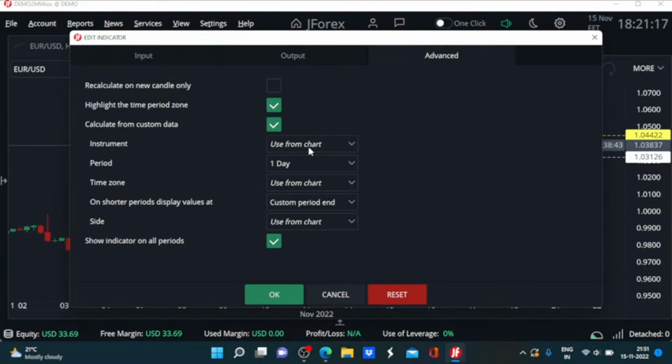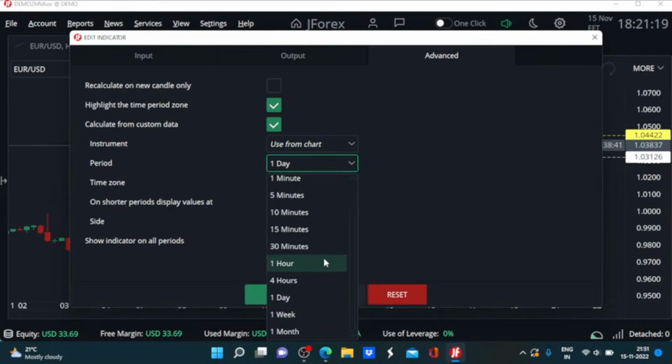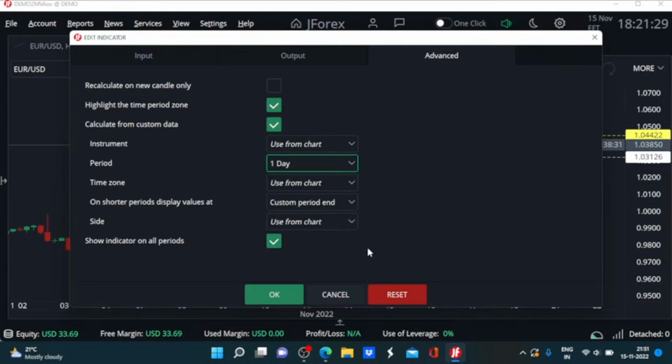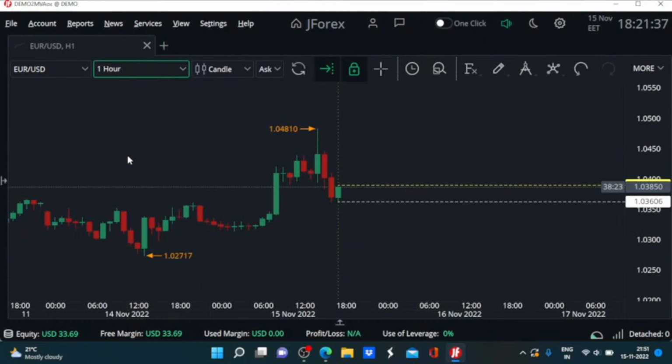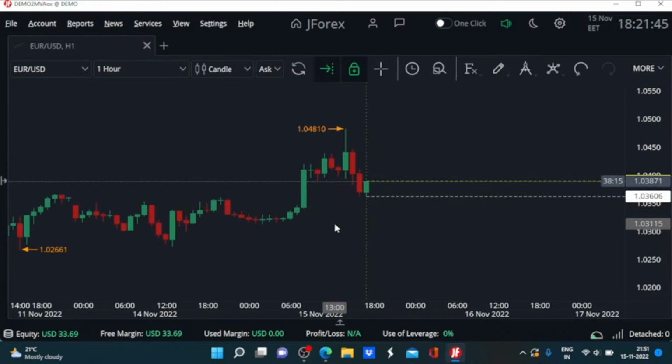Advanced editing options: instrument, candle period can be varied, used from the chart. So it is not going to make much of a difference. You have to use day, or suppose if you want to make it hourly, that's not really going to work much. Then this is going to be calculated for each hour, and I don't really feel that then we can call it average daily range. Then we will have to call it average hourly range. So the whole concept is going to change.